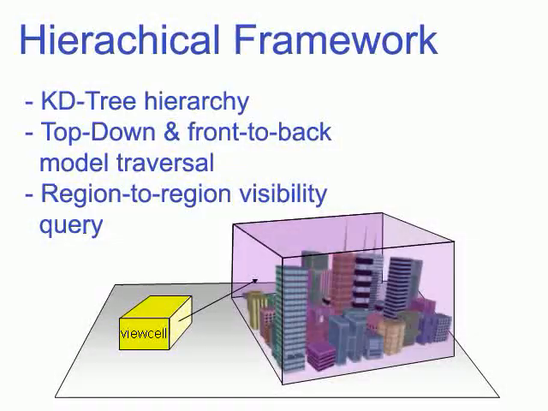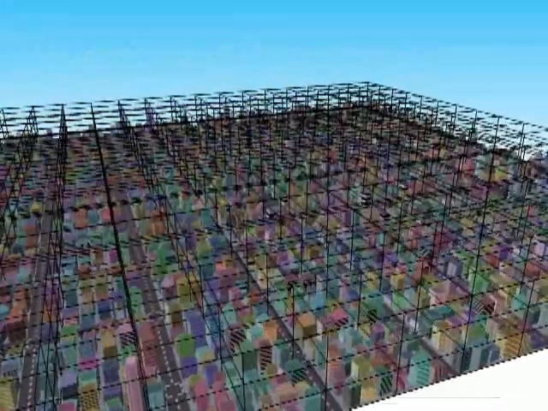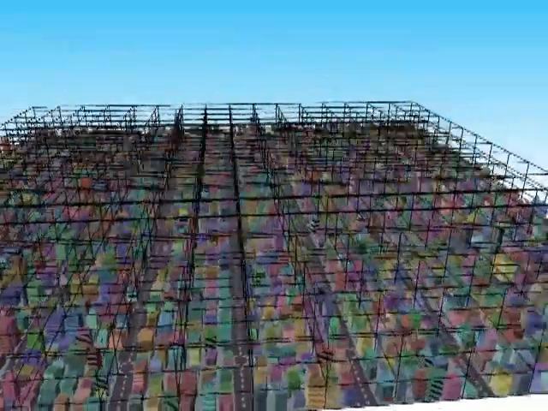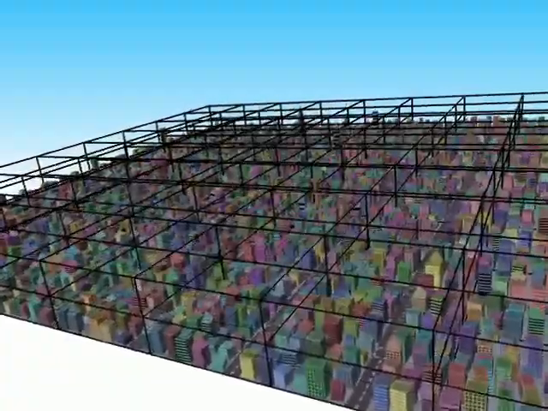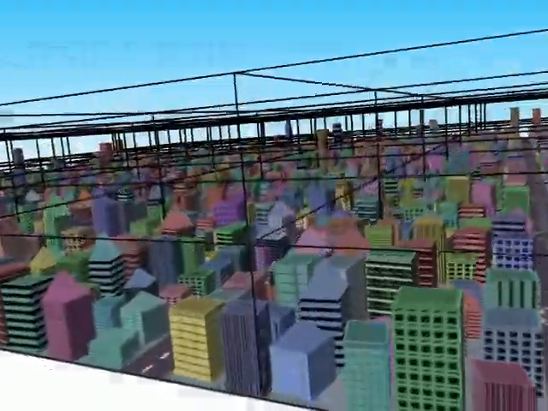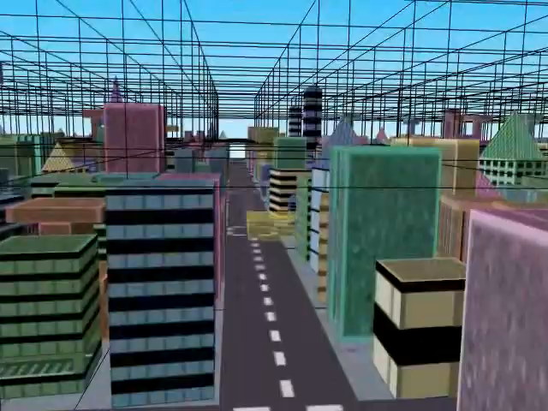We begin by building a hierarchy over the model. First, we divide the 3D space into cells on a regular grid, splitting polygons that cross cell boundaries. We then build a KD tree hierarchy over the grid cells. We position the view cell inside some leaf cell.